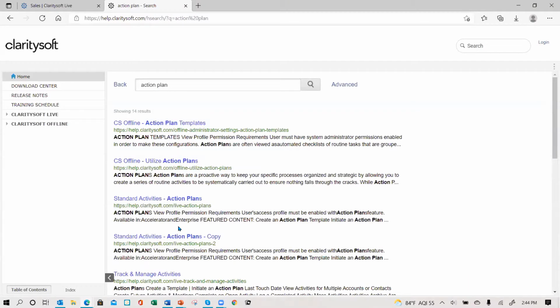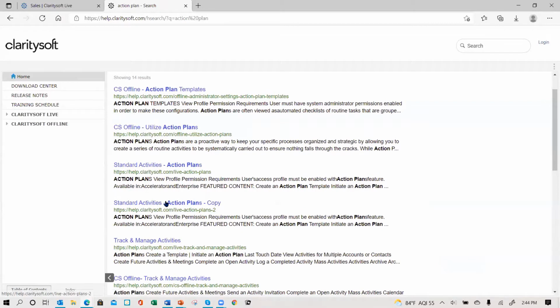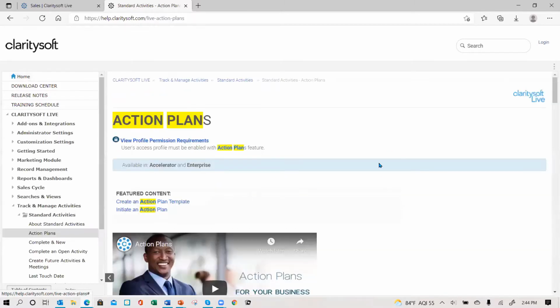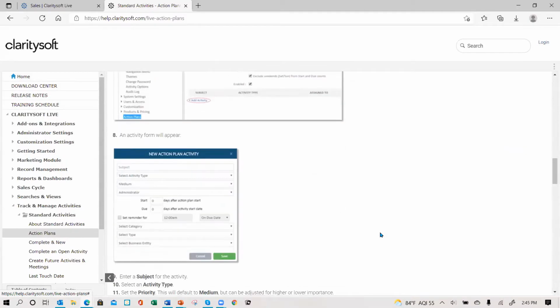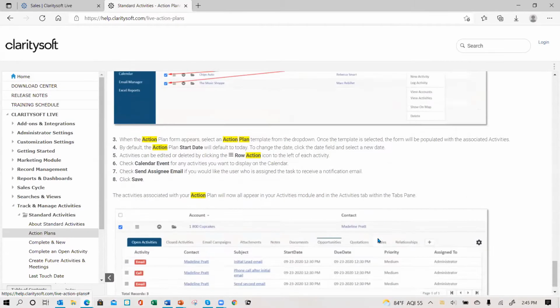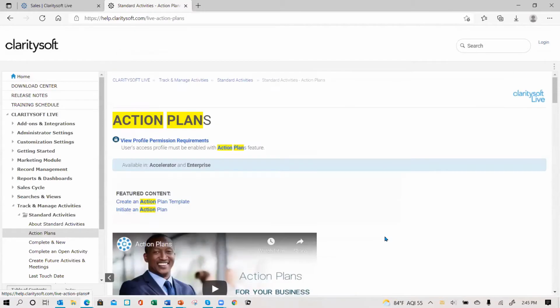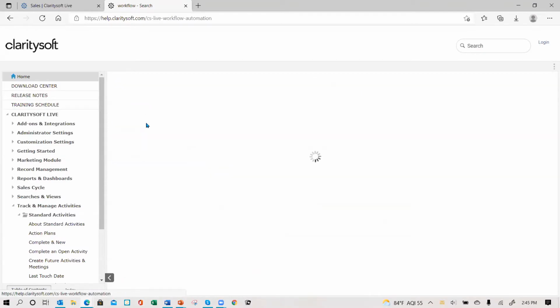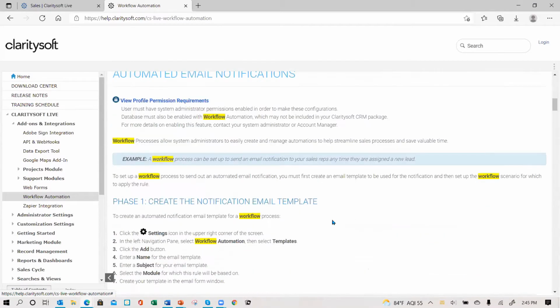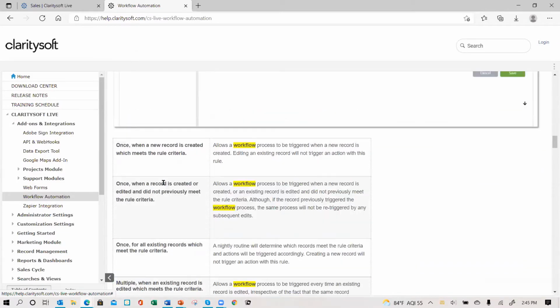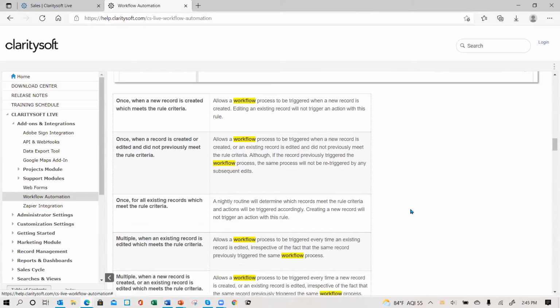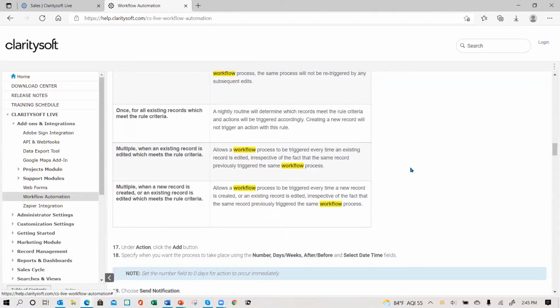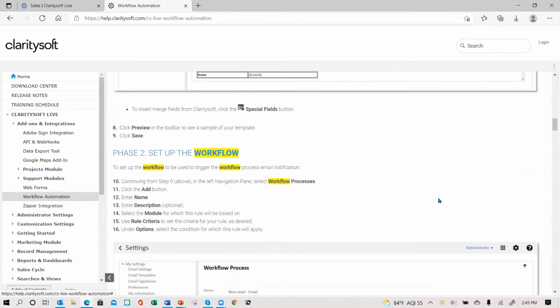So if you look for, don't go to offline, go to standard activities, action plans, okay? And then you can read about action plans here, and there is a description, I do believe. Yeah, that shows you how to do it. And then if you go and look for workflow automation, that will give you a description, and it gives you a good description here of those different ones to select to fit. Sometimes you got to test them a bit to make sure they work, but they are there.